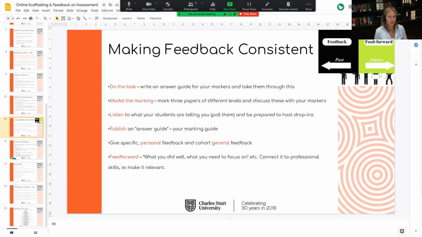So the other bonus is that you're giving your markers an exemplar, and you can also publish that later on to your students of, well, here's my answer to the assessment task. So that's another way that you can give really good feedback to students. I know it's time consuming, but I do think it's really worth it.